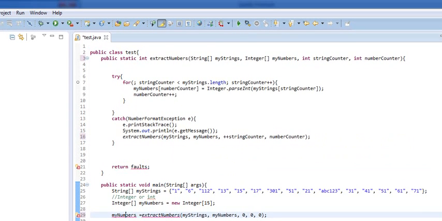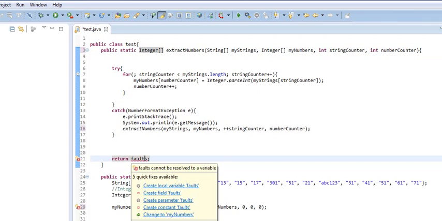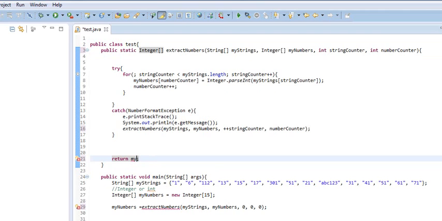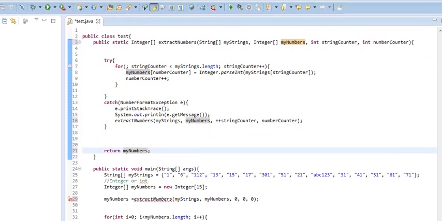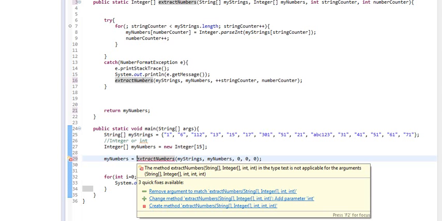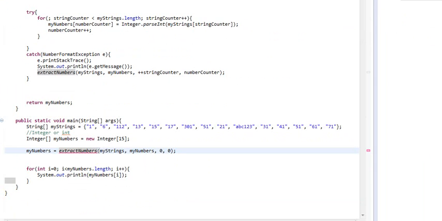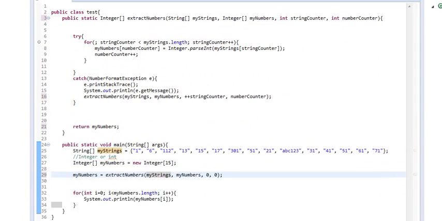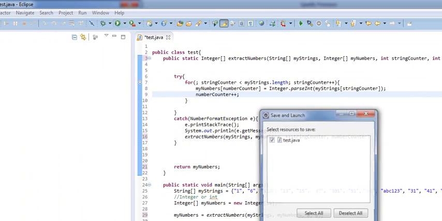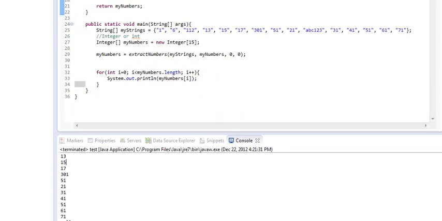So let's change this to return an array of integers and return my numbers, which is our array inside the function. Okay, and so that's all set. Okay, so now that we have this all set up, we can give this a run, and then I'm going to take some time and talk about what's happening here.